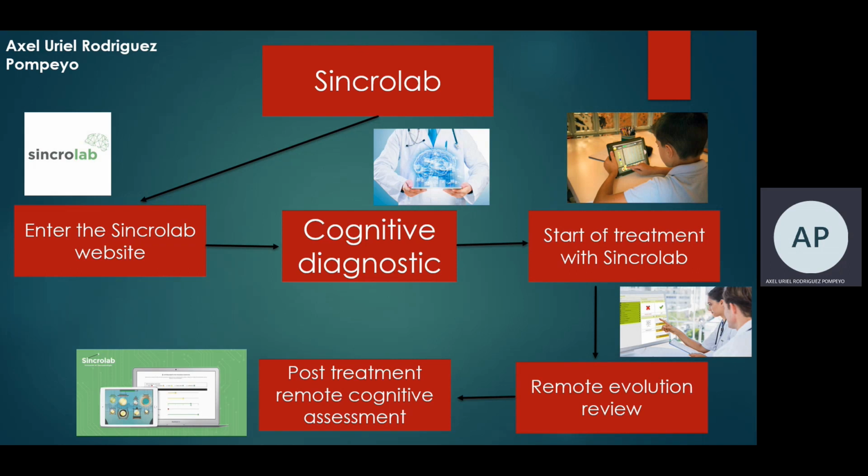It's now the present, the diagram, the Synchrograph. Synchrograph is a training platform based on artificial intelligence, I mean, for the recovery and development of cognitive abilities.